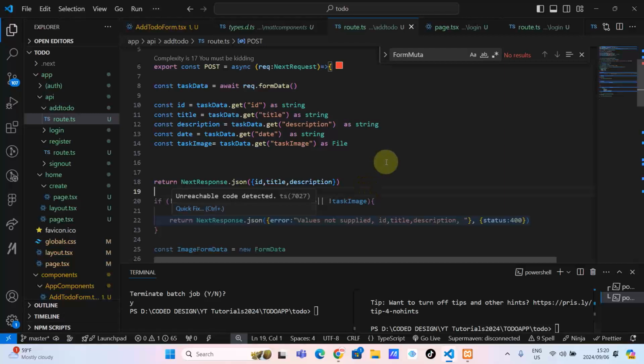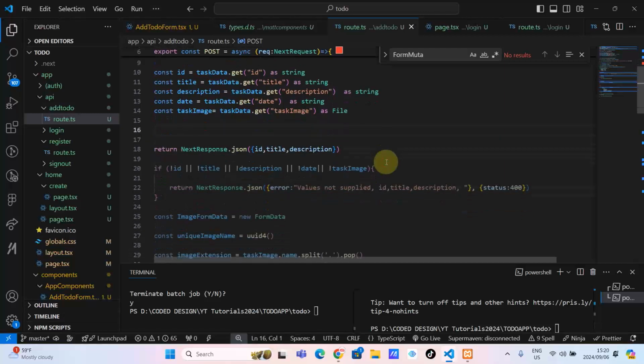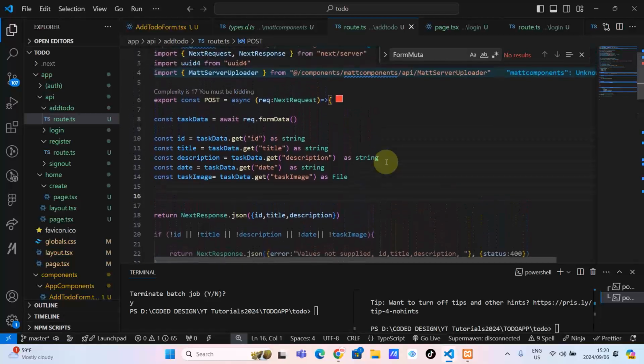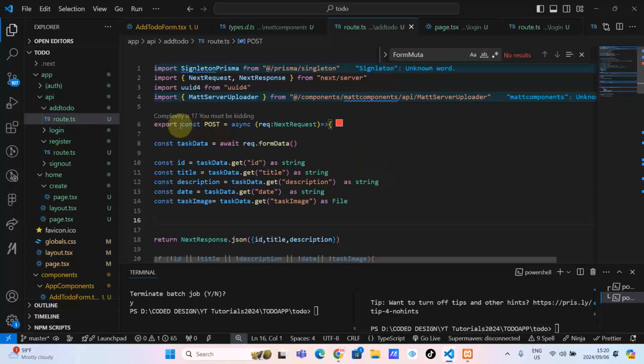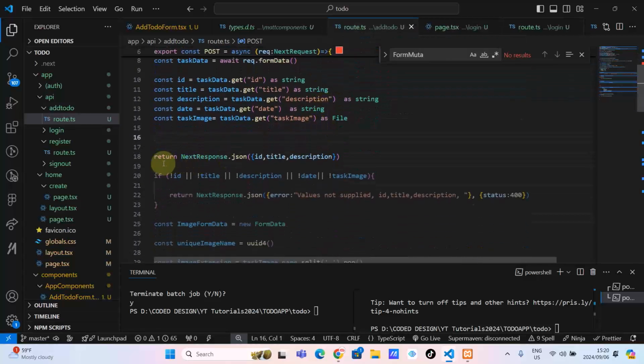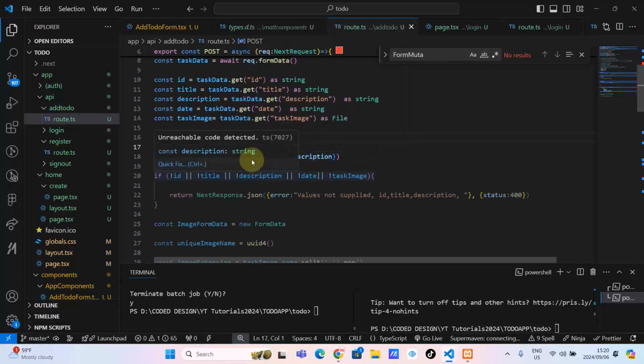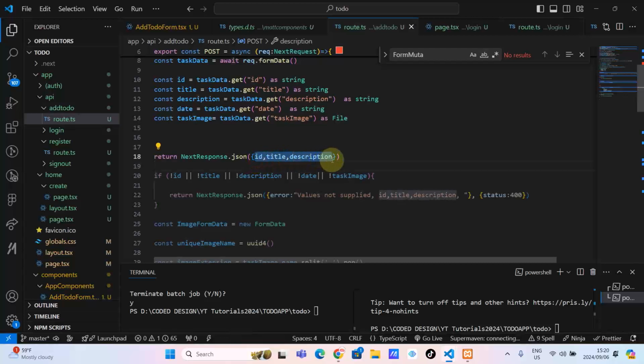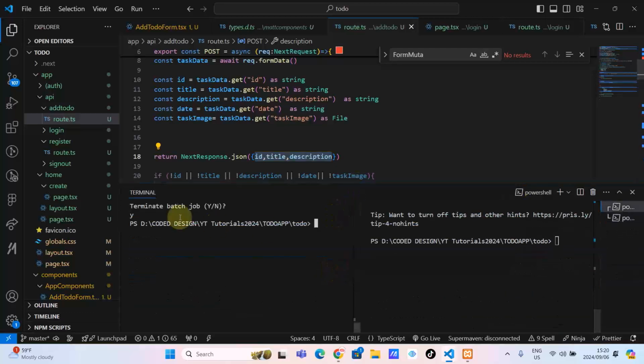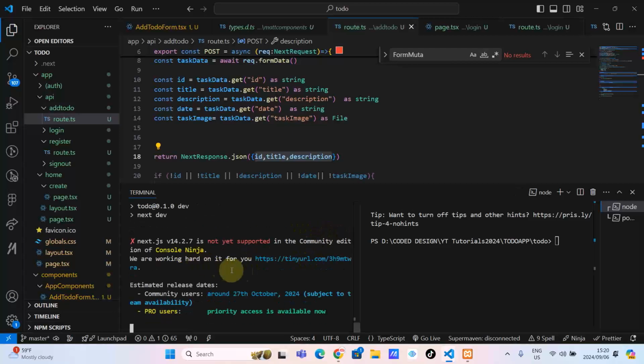Let's go back, guys. Are we exporting the post? Yes. Is it async? Yes. Are we receiving the request? Yes. And then we are returning a response. Cool. Another thing we can do is console log this, and also, my apologies, guys. It looks like it's not running. Our project is not running. Npm run dev. Our project is not running, guys. My apologies about that.